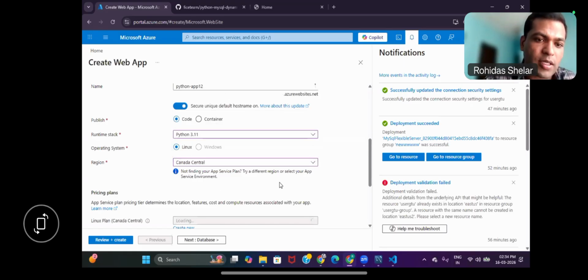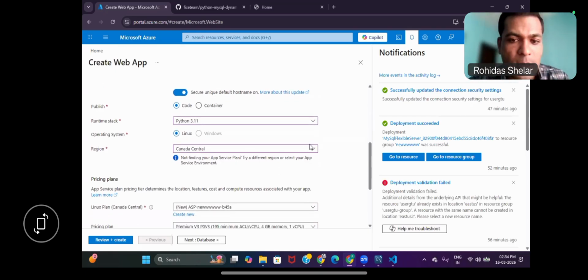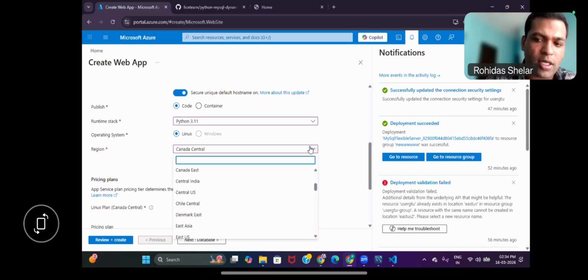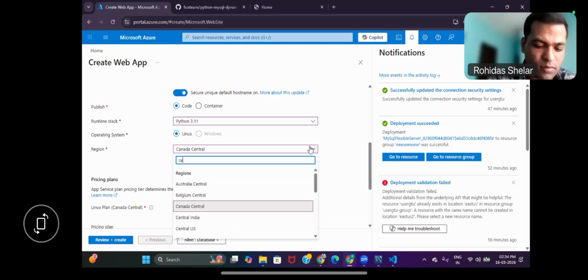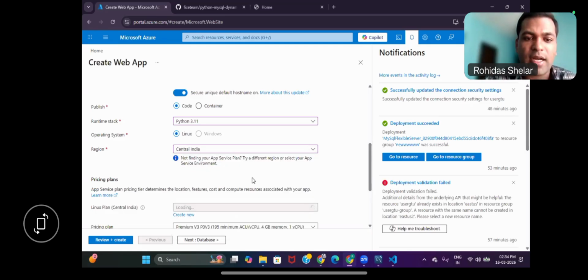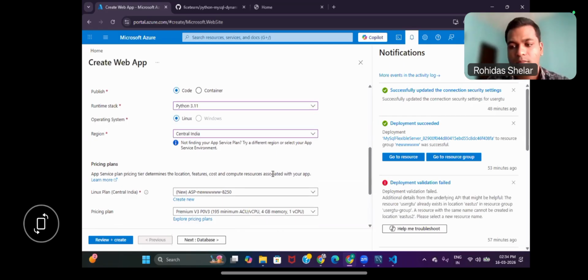Okay, I'm using Canada Central. Okay, let's try Central India. Just try Central India. Yeah, got it. Central India. Okay, you have to select a version less than or equal to 11 only.